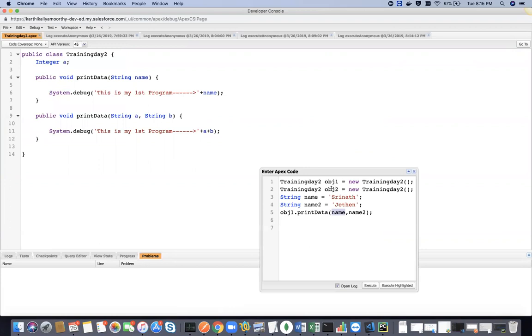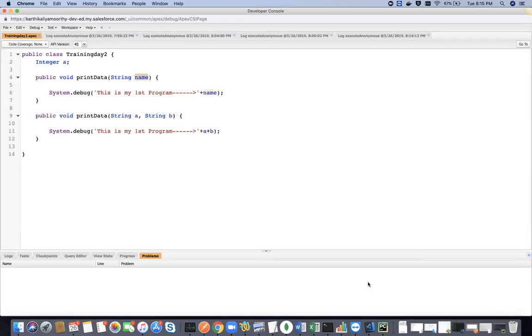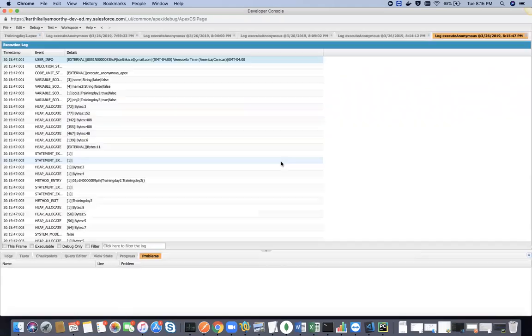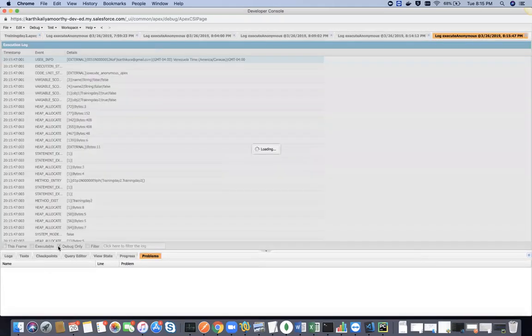And see, we are not even using object 2. Object 2 is sitting idle. I'm using only object 1. Say for example, I'm using object 1 dot print data, but I'm passing only name 2. Will it work? Yes, it will work, because this method is available, this signature is available, and this is going to get executed. Whatever argument I pass is going to be printed. So that's the power of an object-oriented programming language.